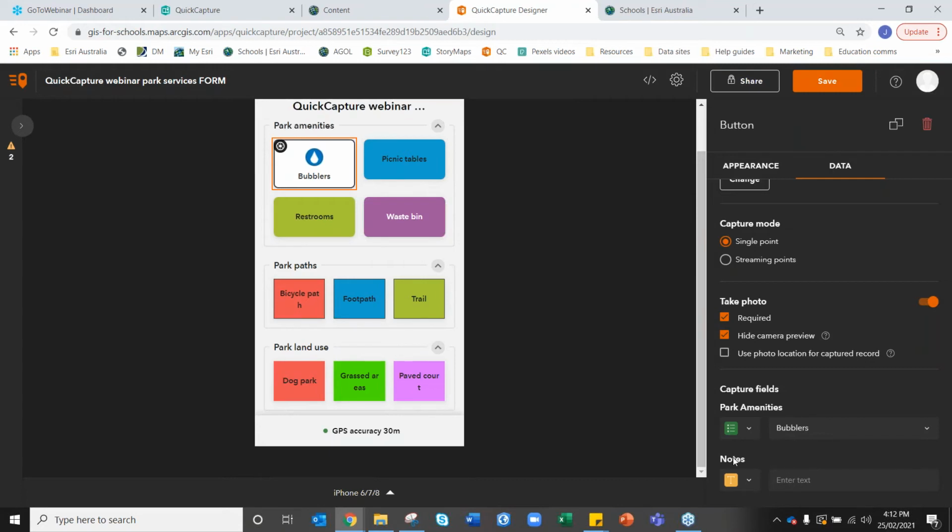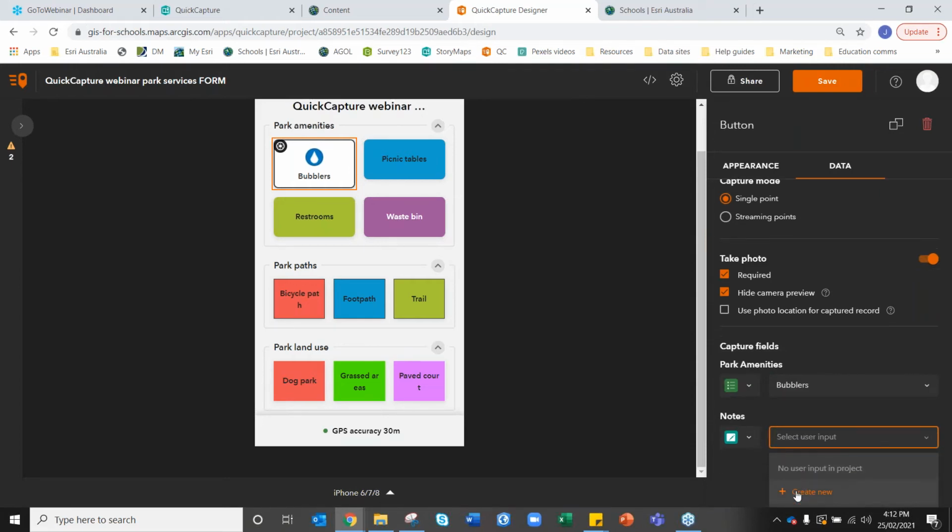You'll remember that I created a notes field for these point layers too. So this is where I can set that, and it gets a bit tricky from memory. So just important that you pay attention. Don't just leave this as is. You still have to set it. So I need to click on this, and I need to change it from fixed value to button user input. And then I need to select user input and create new.